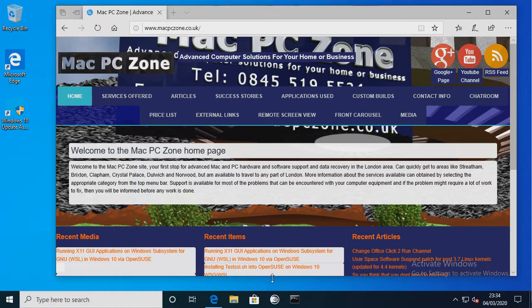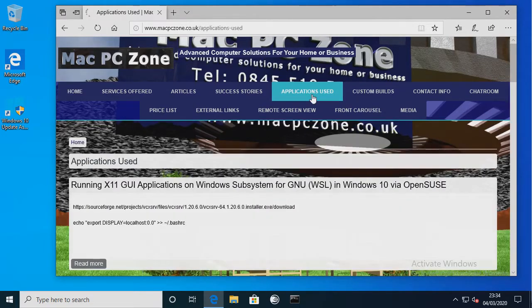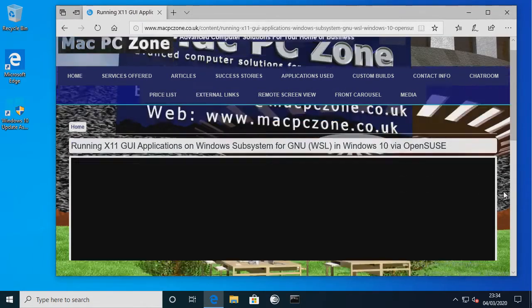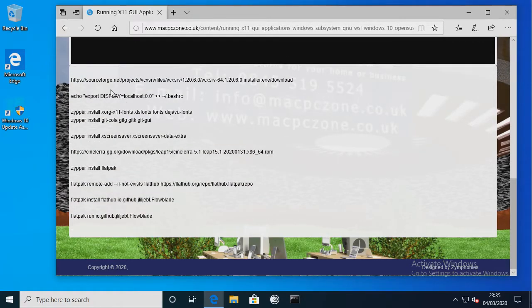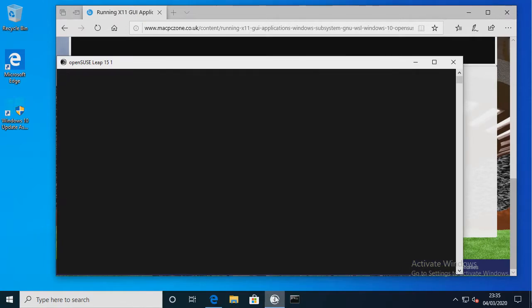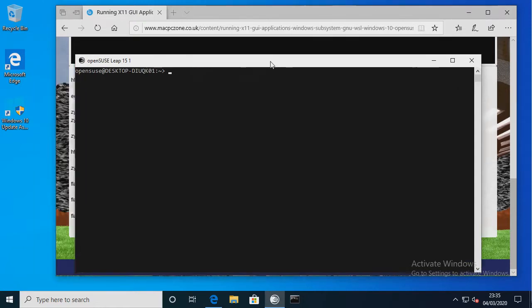So basically, if you want to get the commands that I'm going to be using, you can go to our website and then go to applications used, and then if you find this one, which is running X11 GUI applications on the Windows Subsystem, in there it will have the commands I'm going to use, so you don't have to type them out. Right, so I'm just going to get the OpenSUSE boots up pretty quick.